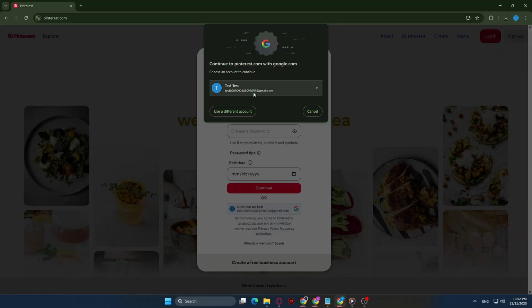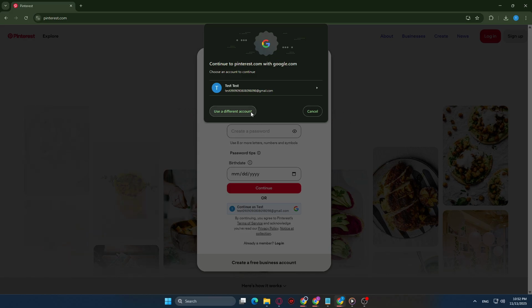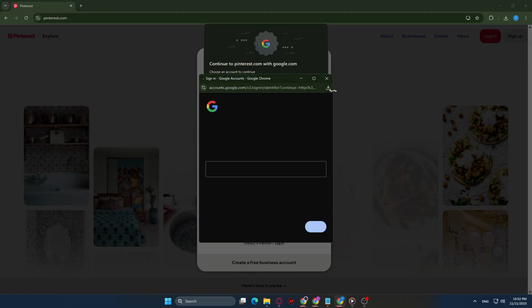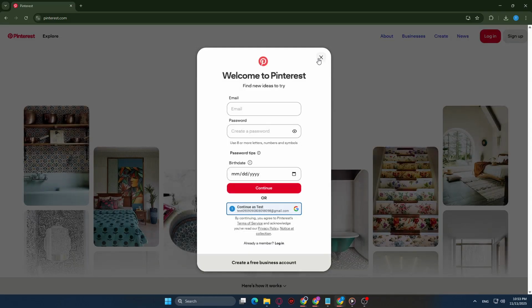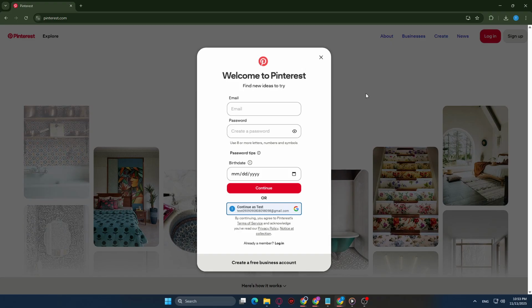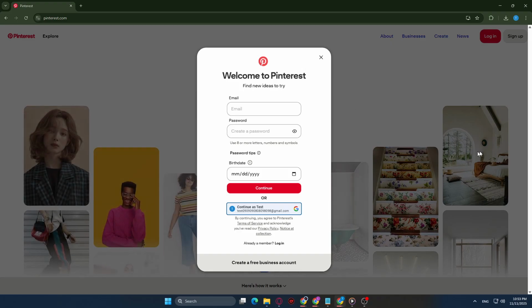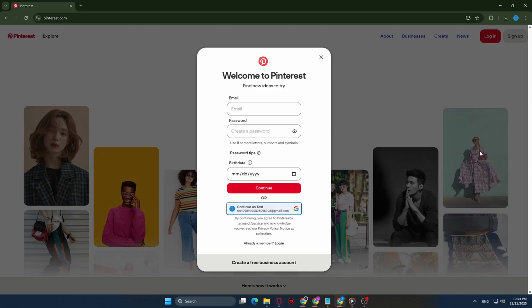Alternatively, if you prefer to sign up using your email, there's an option for that as well. You'll notice fields where you can manually input your email address, create a password, and provide your birthday. It's important to use a secure password that you can remember and ensure your email is correct so you can receive any necessary communication from Pinterest. Enter your details, ensure everything looks good, and then hit Continue.